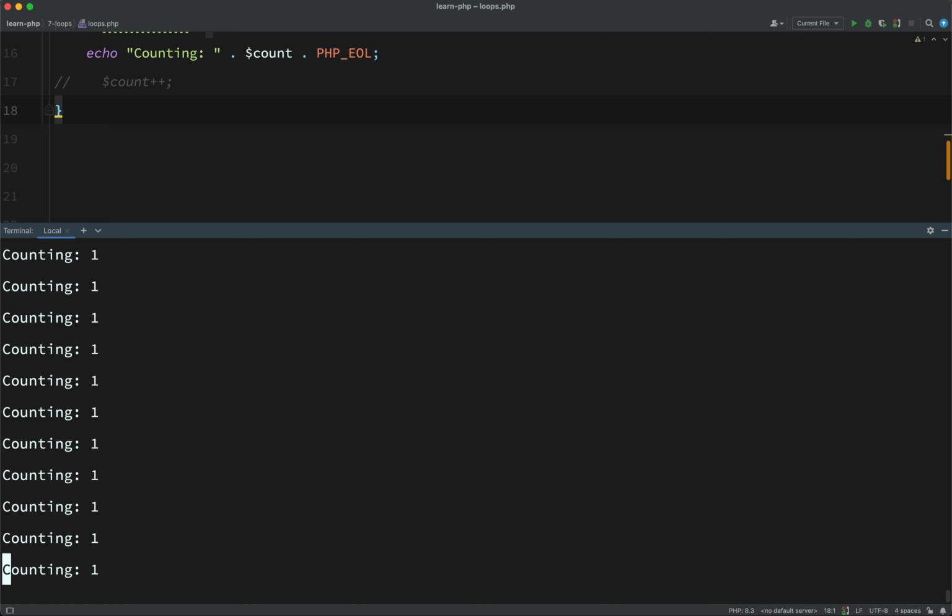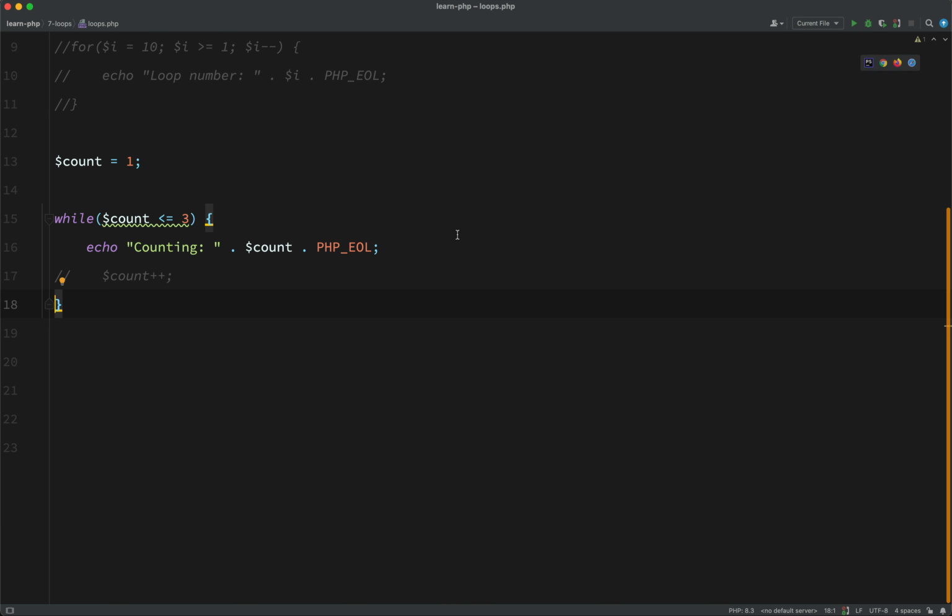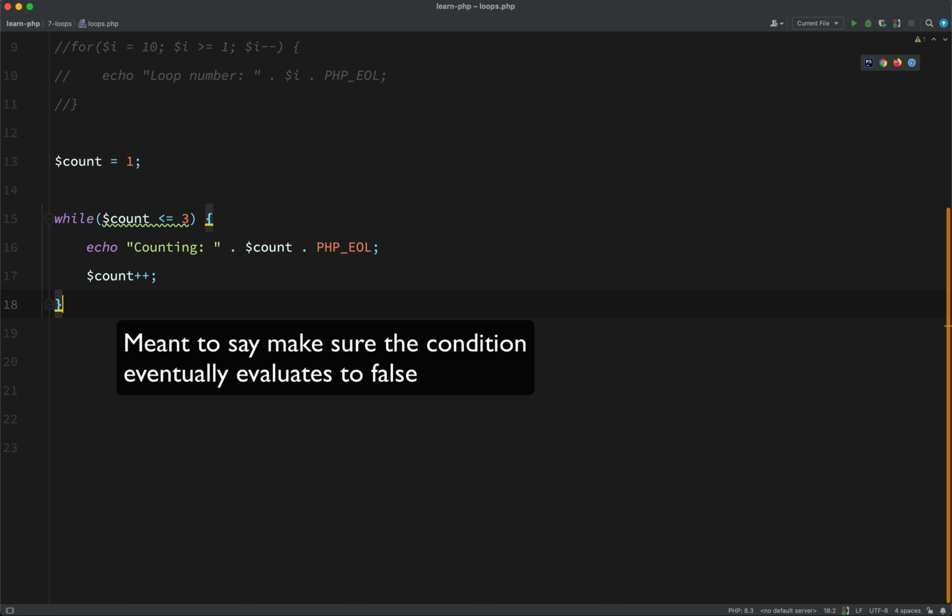I'm going to break out of the loop by hitting Control and C, but that's just one thing to make sure of. Make sure that this condition will eventually evaluate to true somehow, otherwise it will just keep going and going and you could run out of memory.